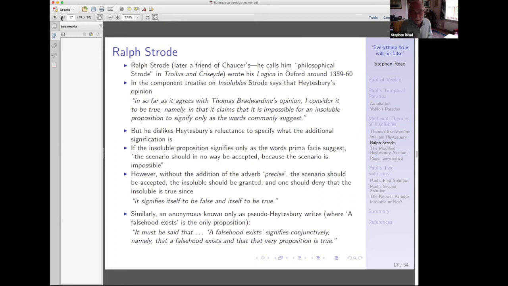And there's another man, we don't know his name, so he's been dubbed pseudo-Heytesbury, which is a standard way of referring to medieval logicians when you don't know who they are. You pick someone their theory is a bit like and say it's pseudo-Scotus or pseudo-Heytesbury or pseudo-whoever. It must be said that a falsehood exists signifies conjunctively, namely that a falsehood exists, and that very proposition is true. Because if a falsehood exists is the only proposition, then we can get a paradox.